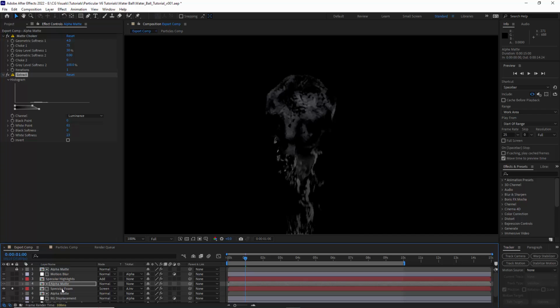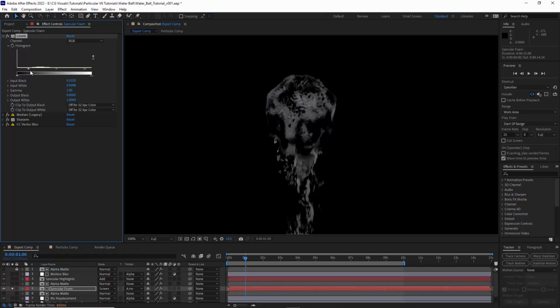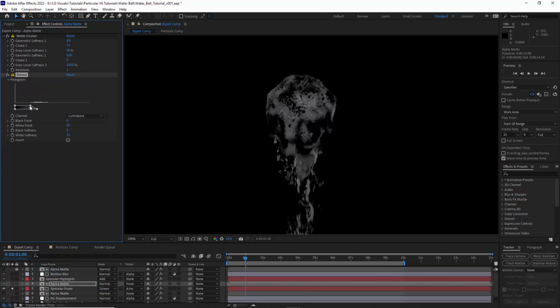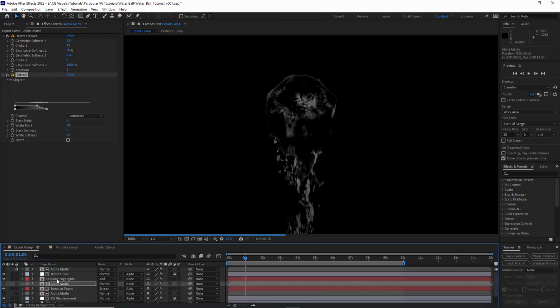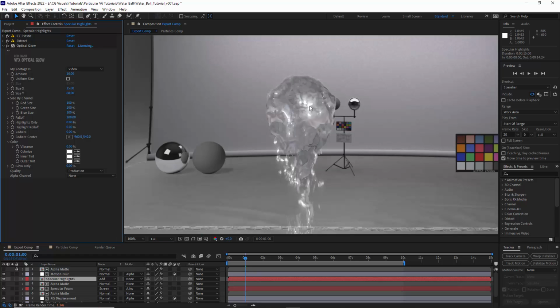And so now if we look at the foam again and go into the levels, we could actually increase the brightness of our water drops whilst also controlling the alpha of the actual water volume itself. And so let's go have a little look at that. And then maybe we could even increase the brightness of the specular highlights here.